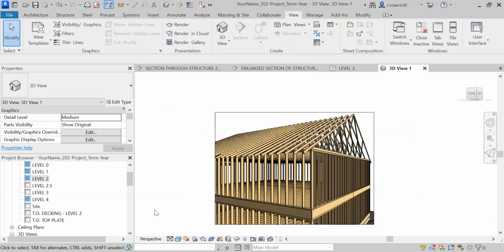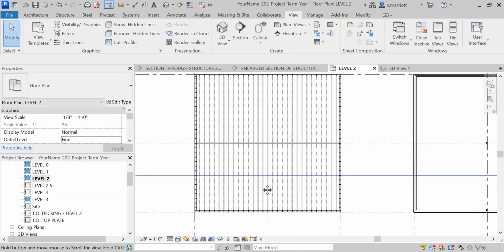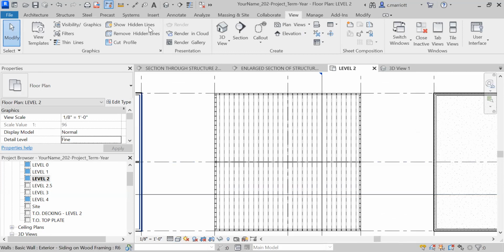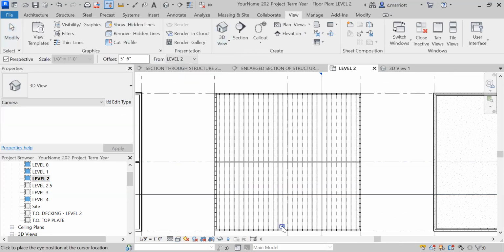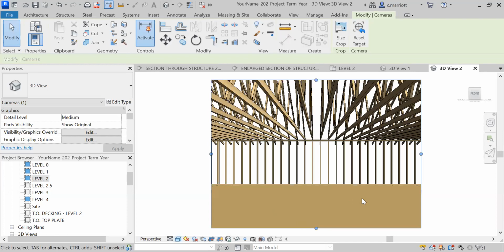That's one. For a second one, I'm going to go back to level two, and it will be an interior view. So level two, camera. I'll place myself inside the space and I'll look towards the north. I'll try to get it as straight as possible so it's a one-point perspective. And I'm going to change my visual style again.